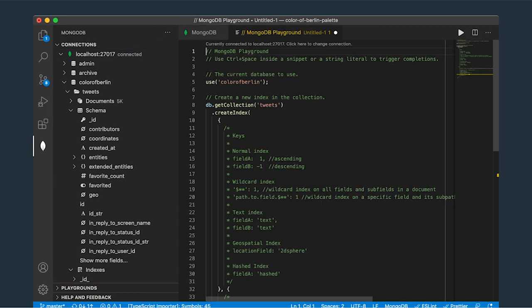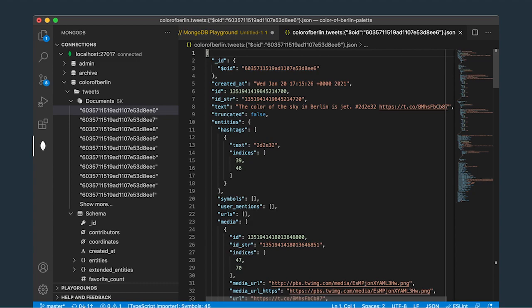If the required index is missing, you can easily create one using the contextual menu that will open a MongoDB Playground template, which includes the information you need to create a new index. To explore your documents, click on any of the listed IDs, and the extension will open the chosen document in a JSON format with the syntax highlighted. You can change the document and save it back to MongoDB using the Command S shortcut. Check shortcuts in the extension settings. They may vary depending on your operating system.